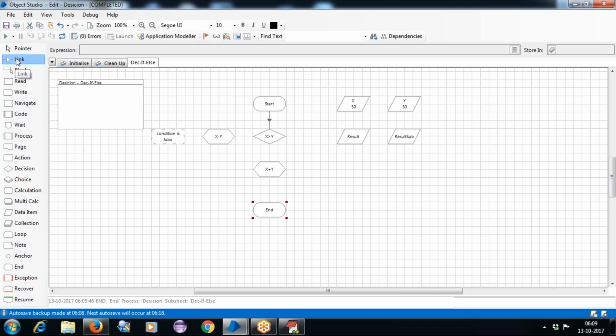Now we can see how exactly we can take the link activity. In case the condition is true, it will go to x plus y, then to the end. In case it is false, it will go to x minus y, and then to the statement. Or else directly we can take the end, and then I'll take this output here. Now we'll click on this reset.